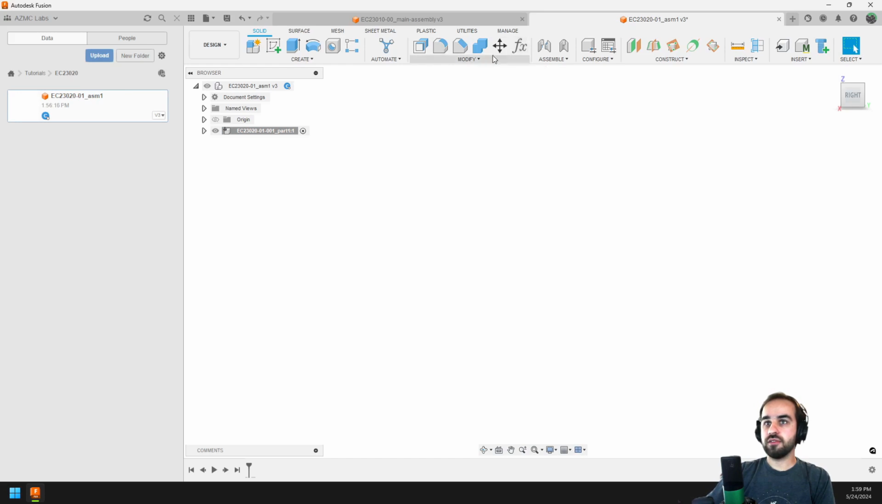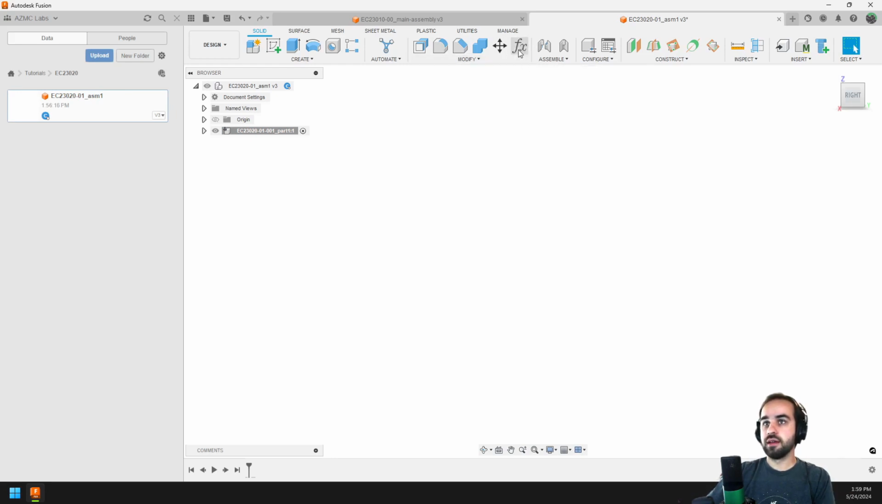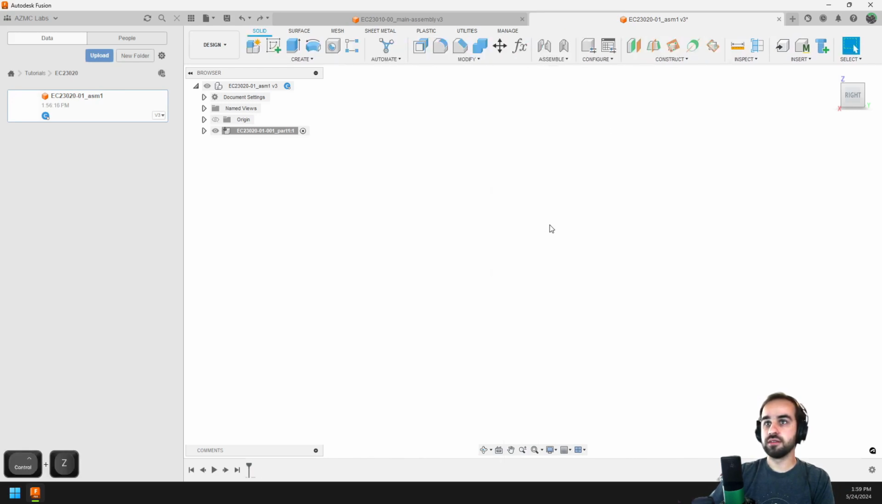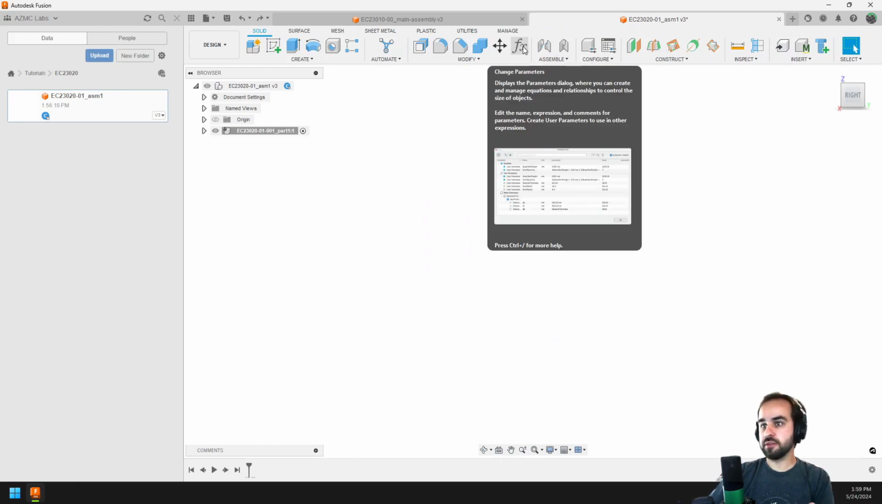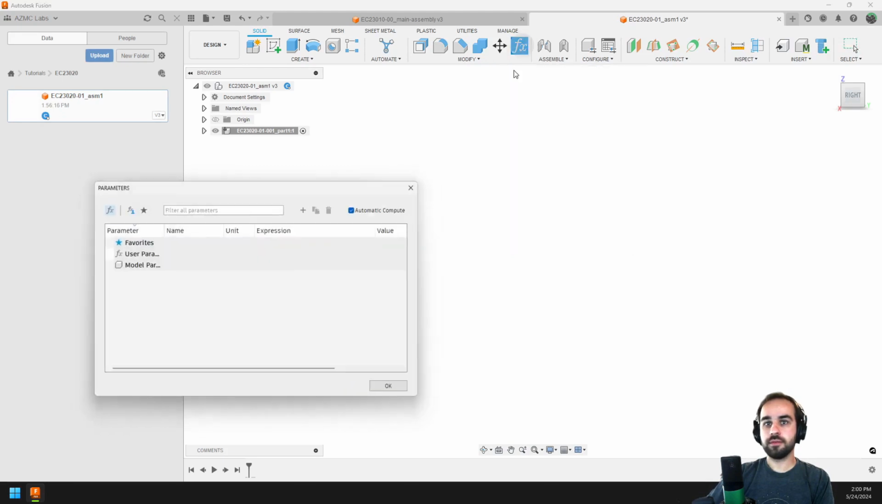So up here on the modify panel, you can see there's this button, change parameters. Looks like an FX. This will bring up the parameters table. You might see this button in a few other places on the different tabs, including once you start creating a sketch, it shows up there as well. So I'll undo that. All the buttons will bring up the same parameter table. So let's pull up the parameters table.